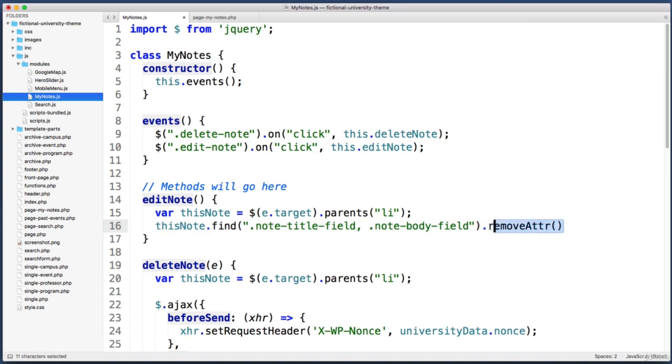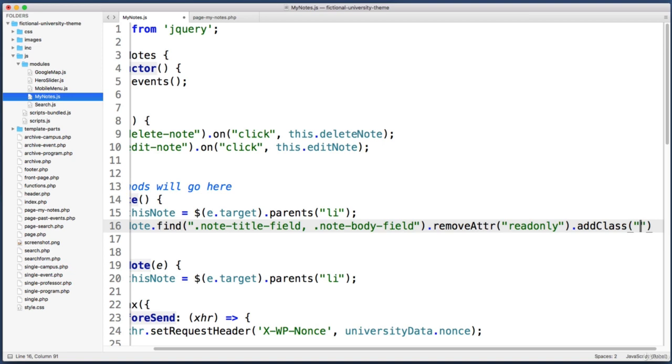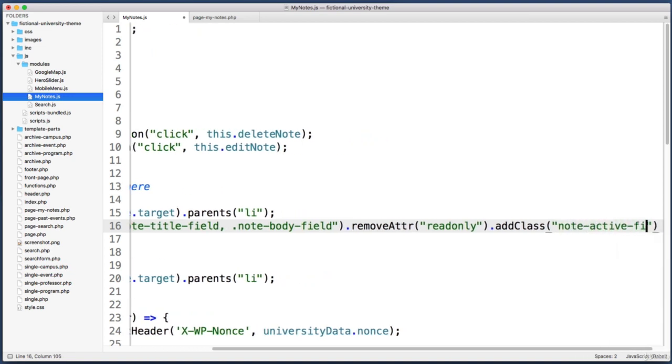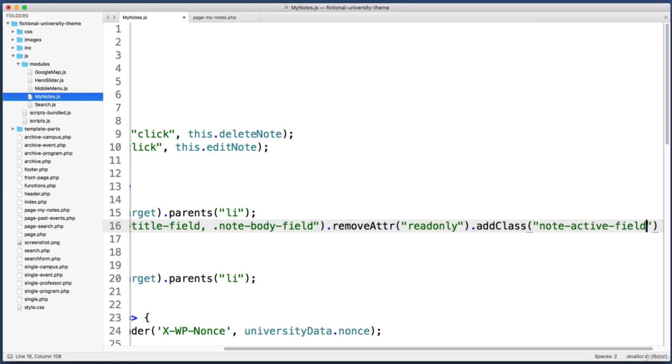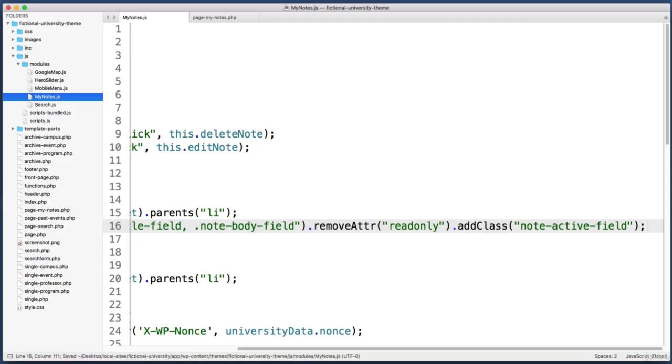This is a handy jQuery method. And the attribute that we want to remove is read only. And while we're at it, at the end of this line, let's chain on one more action. So dot, and let's say add class, and let's give those inputs a class of note active field, and that will give them an animated border, so it makes it a bit more obvious that they are editable fields. Okay, let's be sure to end this line with a semicolon. Okay, and then let's give that a save.